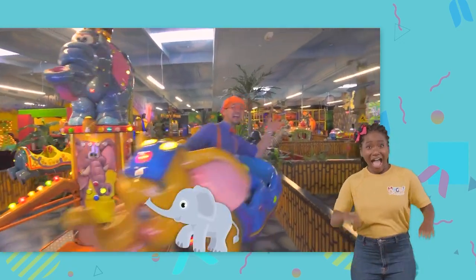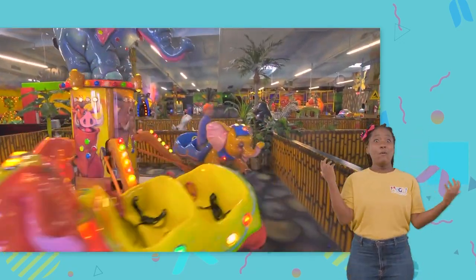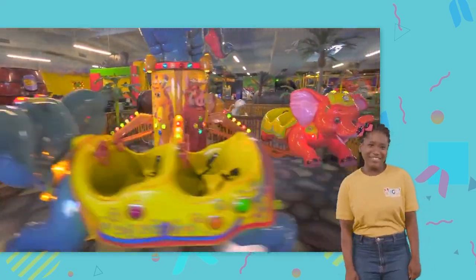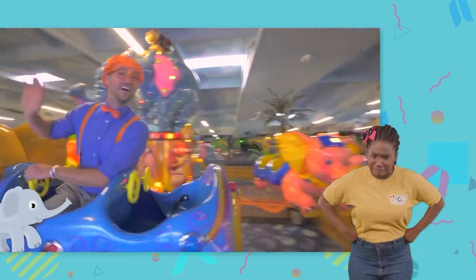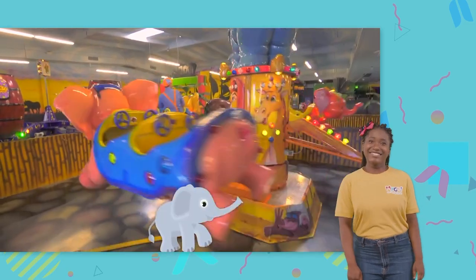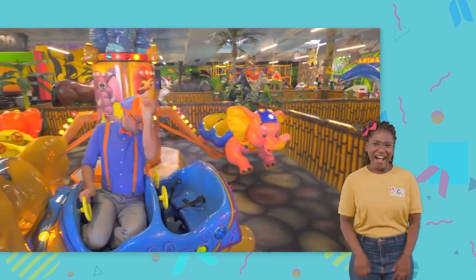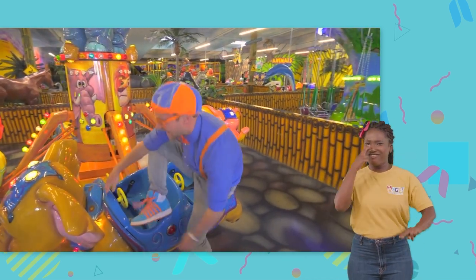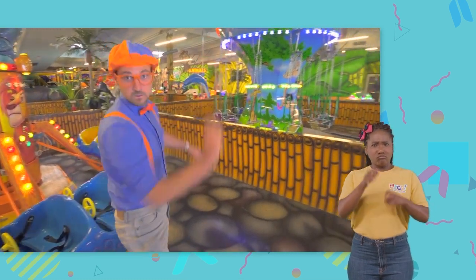Whoa! Hey! Hello! Whoa! Whee! Hello down there! How are you? Whoa! That was so much fun on the elephant ride! And so much fun acting like an elephant! Let's go ride some more rides!